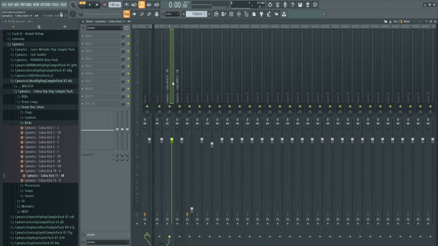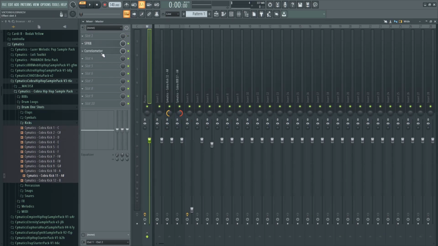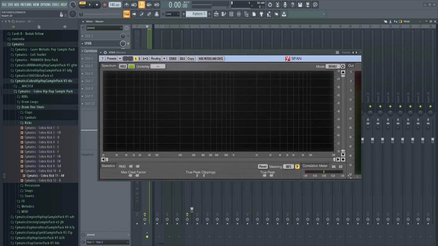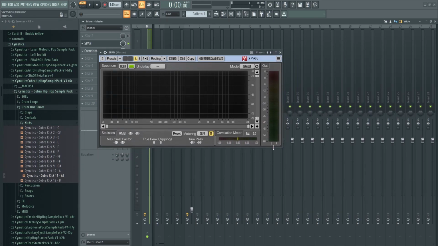And the other way to change the polarity is on the mixer, right here. So all you have to do is pan the kick and the 808 on your master channel. You can load up Span. This is a free plugin. Right here you can see it's got a correlation meter. So if this correlation meter is in the positive, it shows that the kick and the 808 are in a good mix.